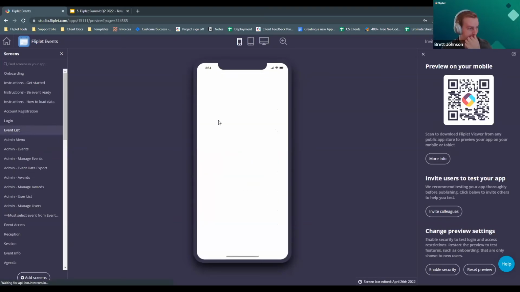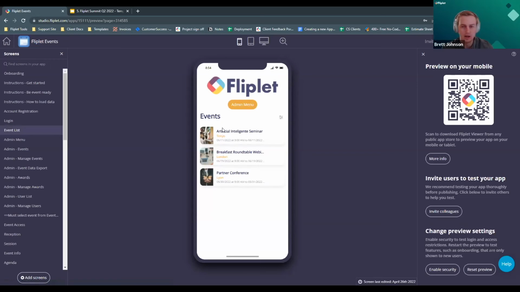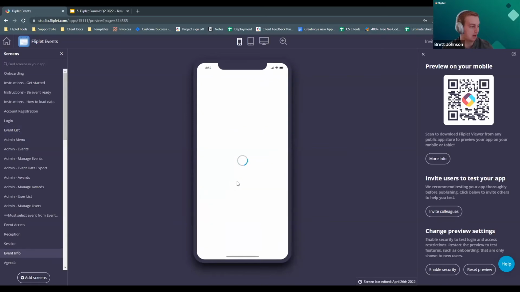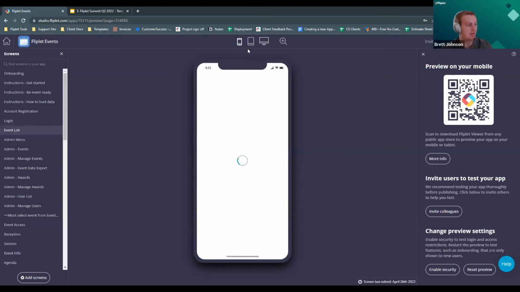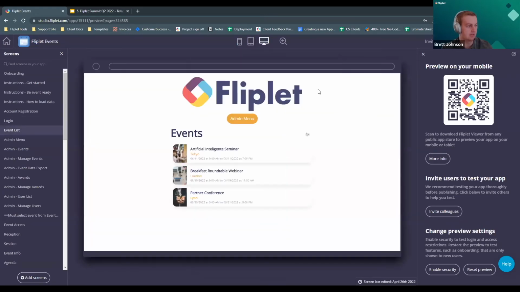Let's take a step back here and just start over. And as a regular user, I may have access to some of these events or all of them. Again, I'm going to click into an event. On the mobile experience, again, I'm going to go straight into the event info. However, if I'm on web, I actually get a very different experience.